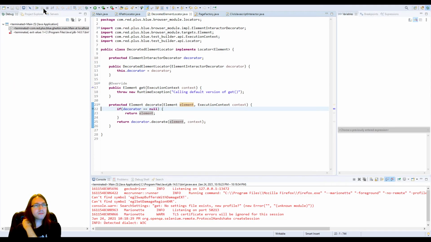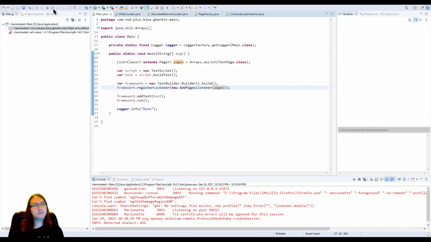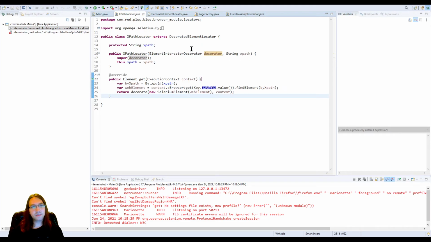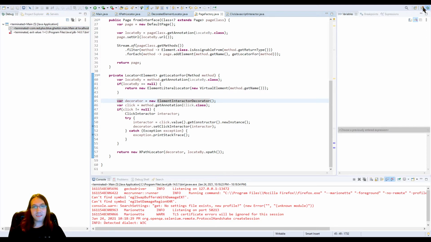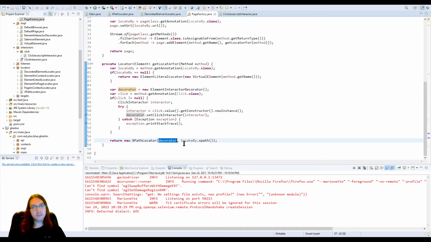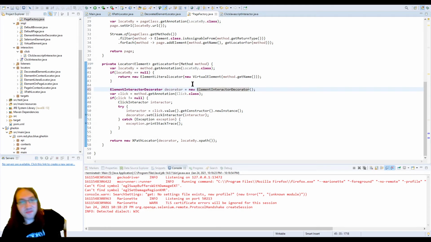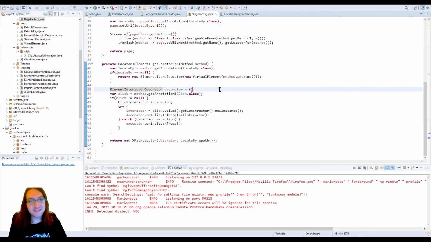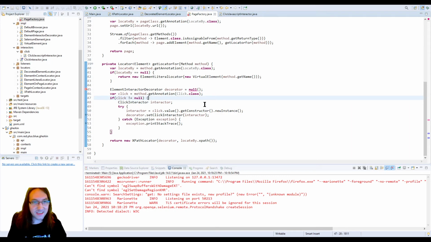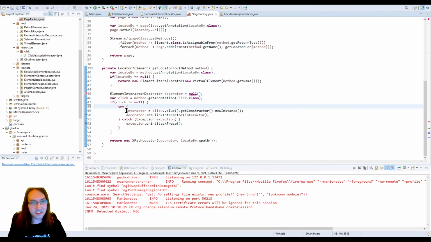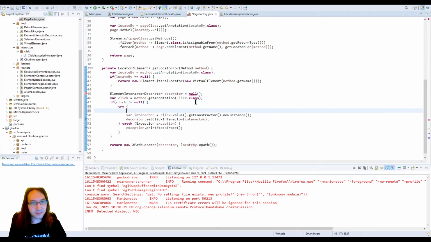So, okay, we just need to... Oh, but... Right, I know what I'm doing that's wrong. Okay. Keep forgetting that this is not what I wanted it to do. Create the decorator there. So actually... God, I'm sorry, my brain is just not working today. It's just too late. Let's set this to null. And then in here... We'll say, put the var there. Okay, now, null is not a constructor, you can't do that. We'll just say, decorator equals new element interactor decorator.